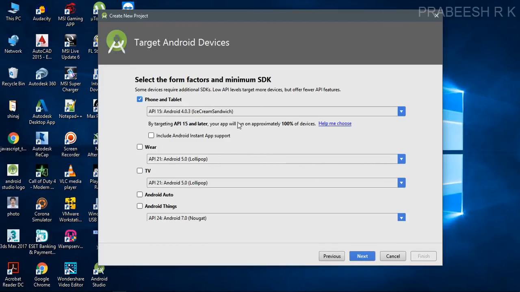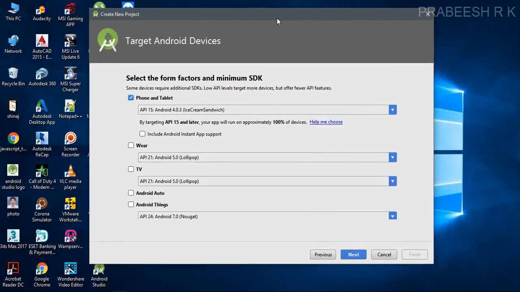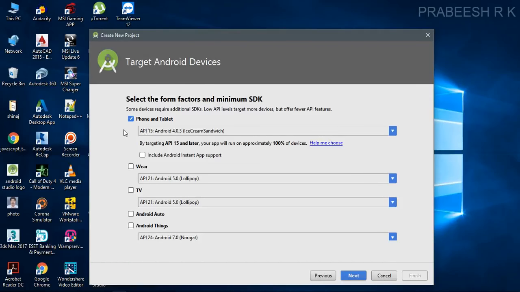If you want to create applications for phones and tablets, you can select this one. If you want to create applications for VR, for example for smartwatches, you can select this one. If you want to create applications for TV, here is Android Auto and here is Android Things. So our first Hello World application is for Android phones and tablets. So here I select the first option.